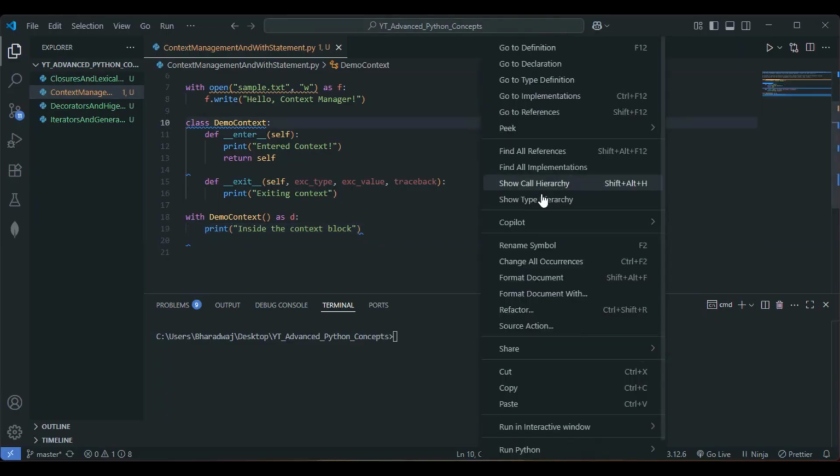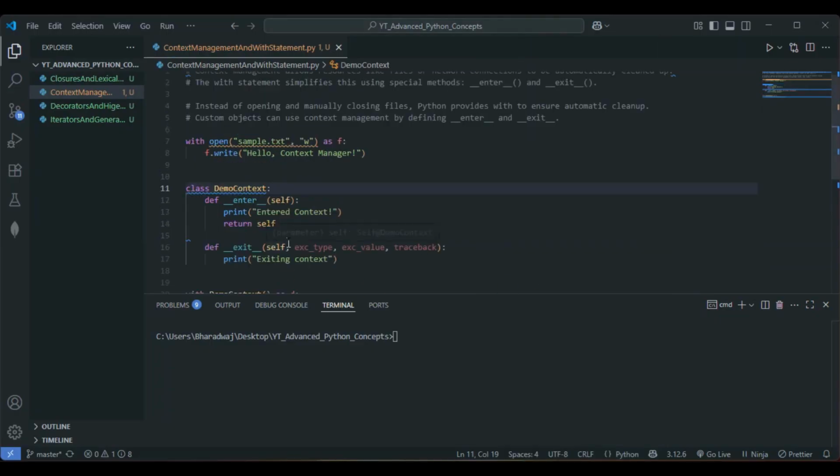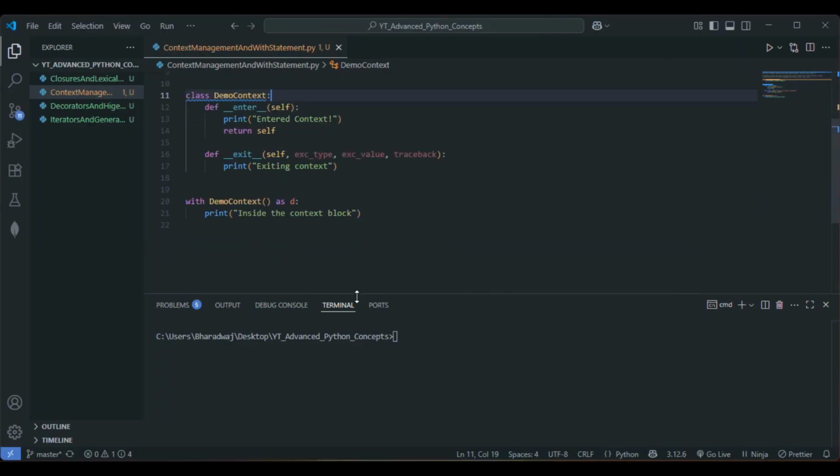So let me do one thing. Let me format the code once, right? Here, let's run the code.